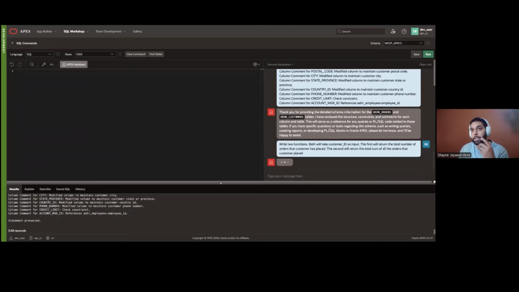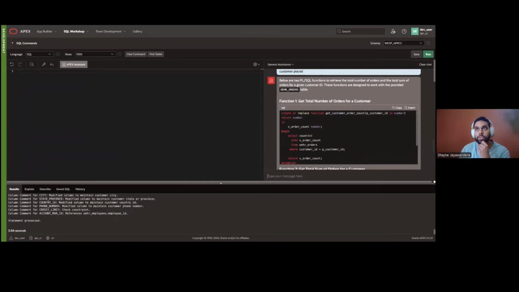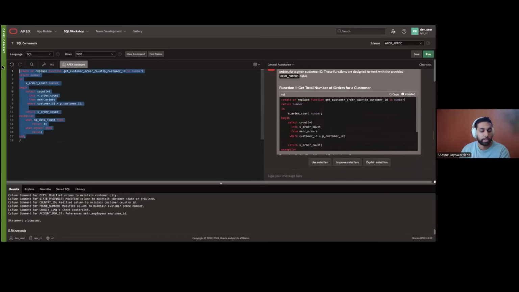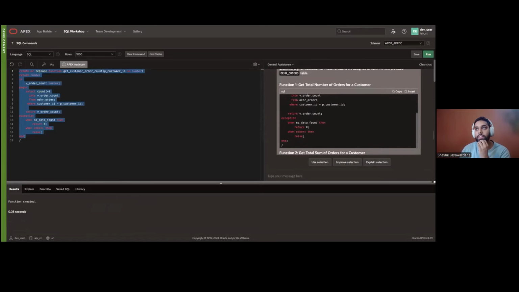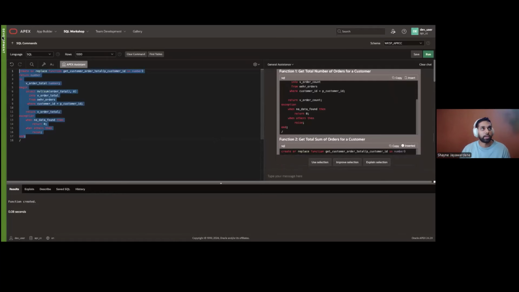In this case, I'm just going to ask it to generate two simple functions. They're both going to take customer ID as input, and one's going to return the total number of orders that customer has placed, and the other one is going to return the total value of all those orders. So if I take that first function, you can see here it's able to generate two code blocks simultaneously. If I take that first function and run it, and then I take the second function and insert that again, I'll run that one. And we can even test these two functions with this statement right here.